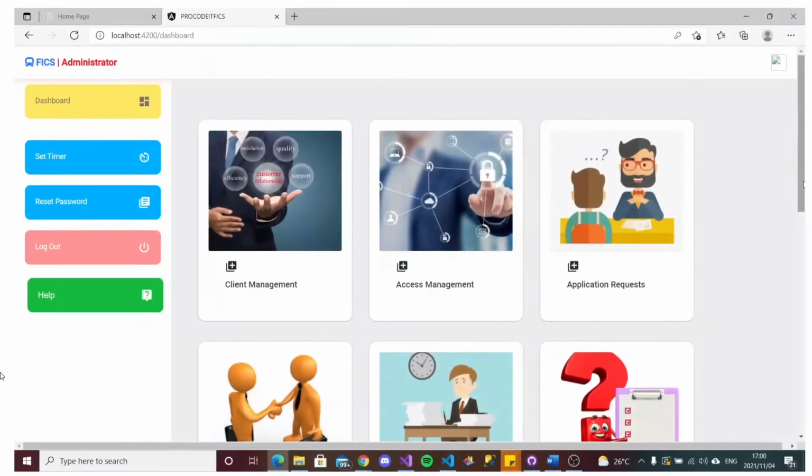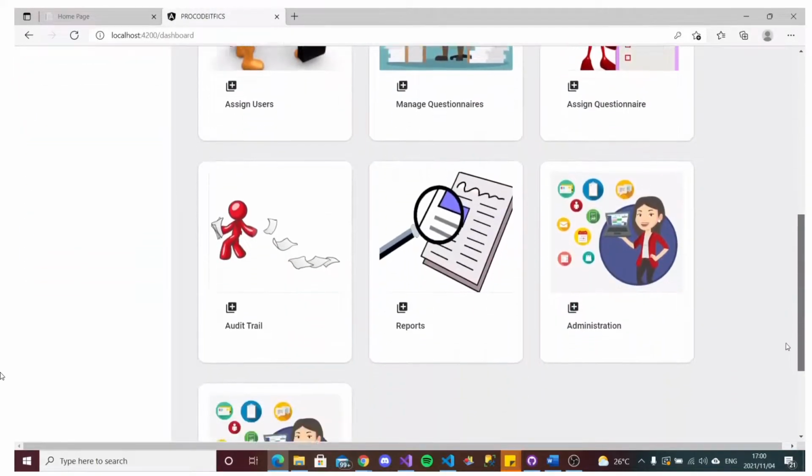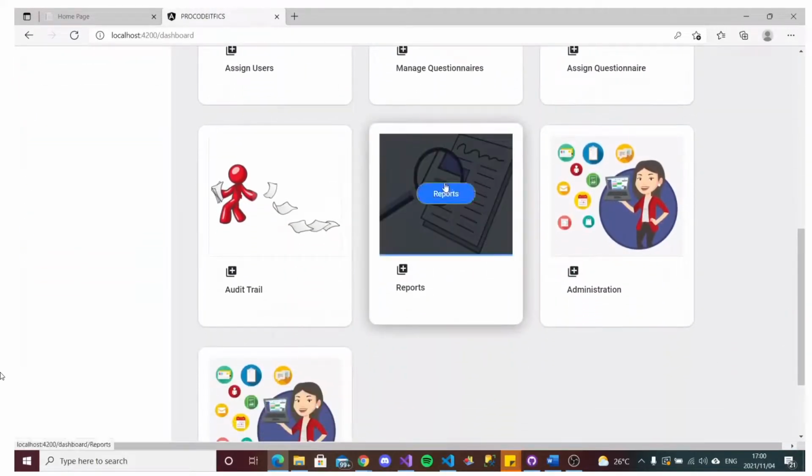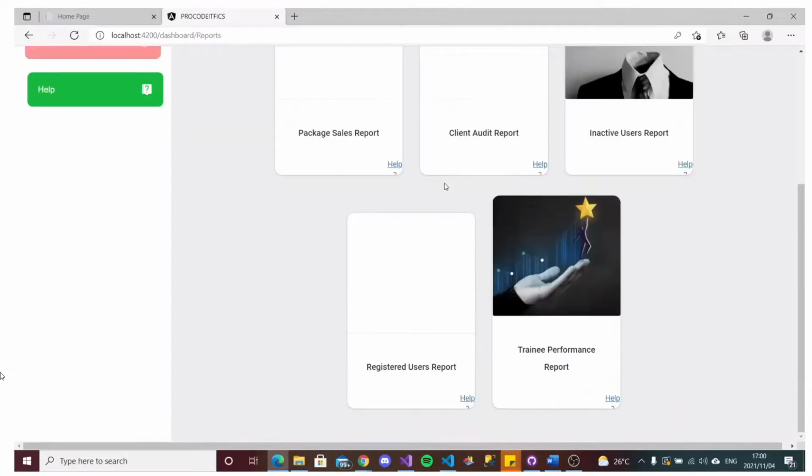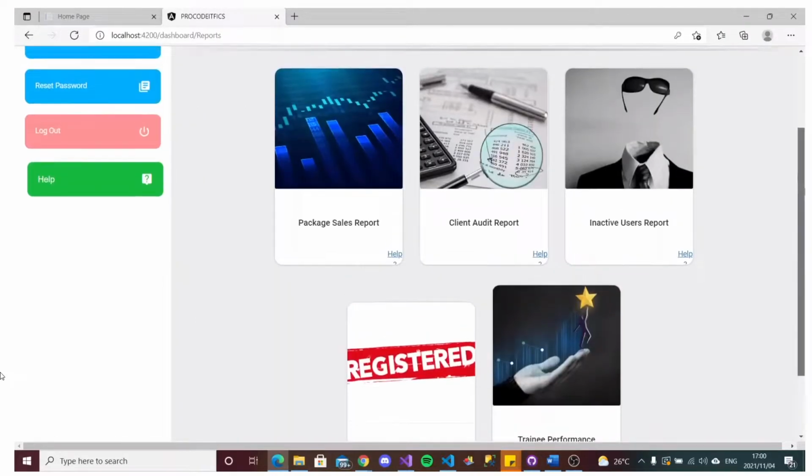We're showing you the reporting subsystem. So in the admin subsystem, there is a card called Reports. Once you click on this card, it will take you to all of the reports available.